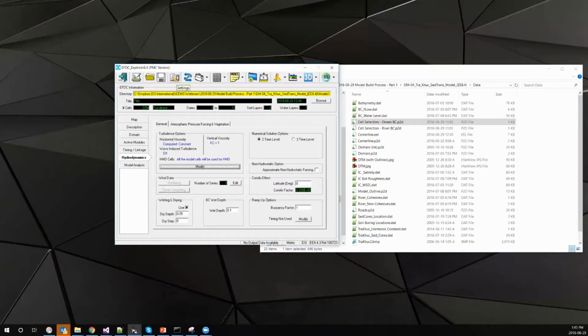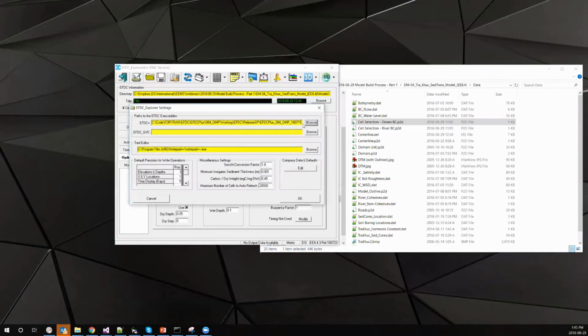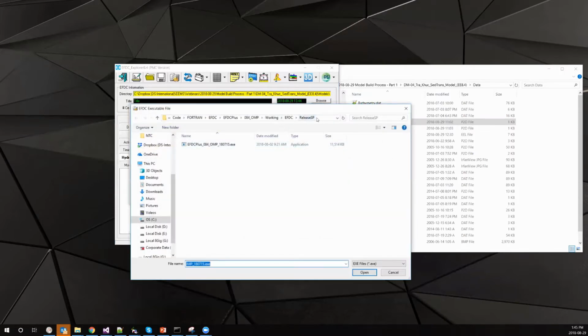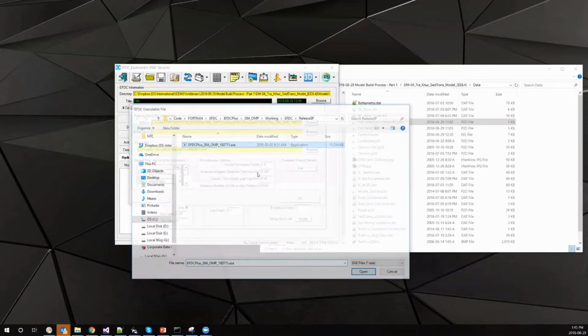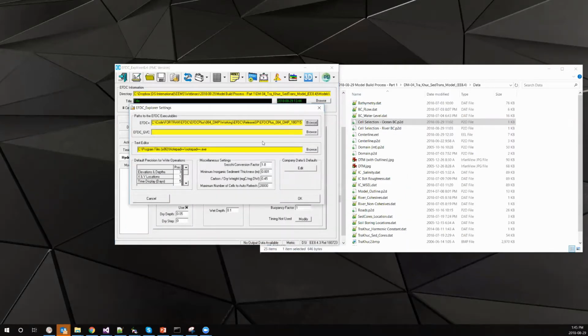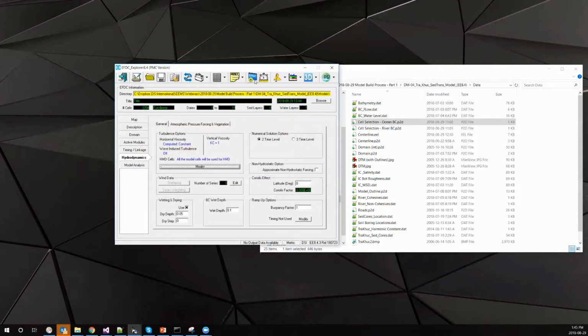Now, the last thing you need to do: if you've installed this off a standard installation disk, EE will know where to find the actual executable for the EFDC plus code. In my particular case, because I'm a developer, I've got many versions of the executable floating around. I'm going to point to my development version here and select that. With that selected, now I can run the model.